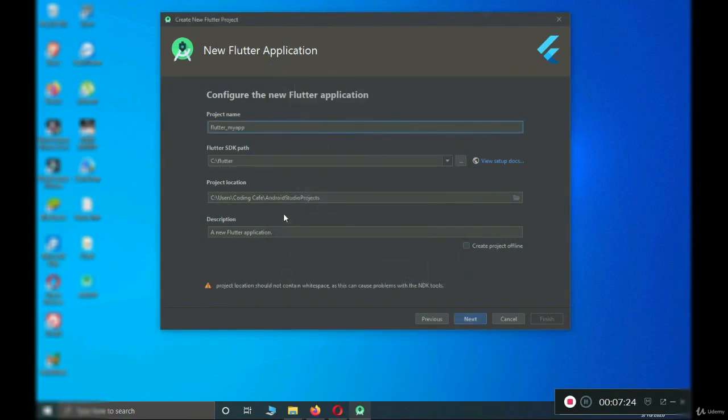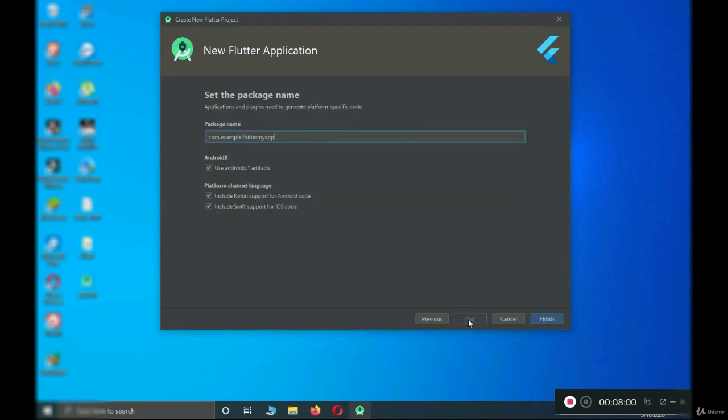You can see it. Now this is our project location, which means where we want to save this Flutter project, which we are creating by the name flutter underscore my app. It will be saved inside the C drive. Inside the C drive we have the users folder, then inside users we have coding cafe, which in your case will be your username. Let's say your name is John, so here it will be written John, and then Android Studio projects. Inside Android Studio projects this project will be stored. So let's just click next, and now here you can set your package name.